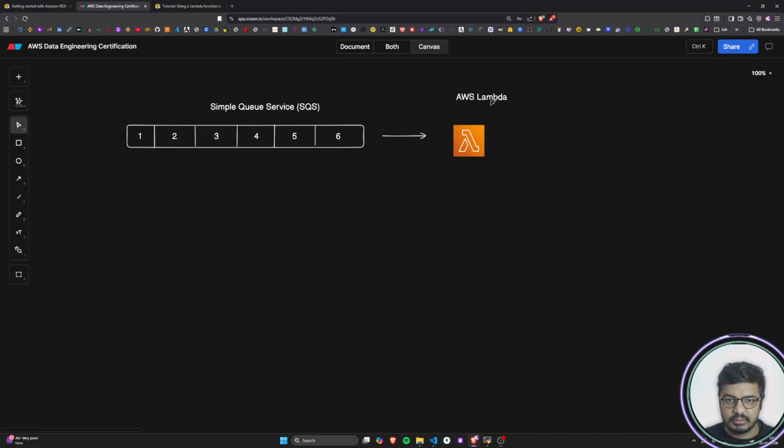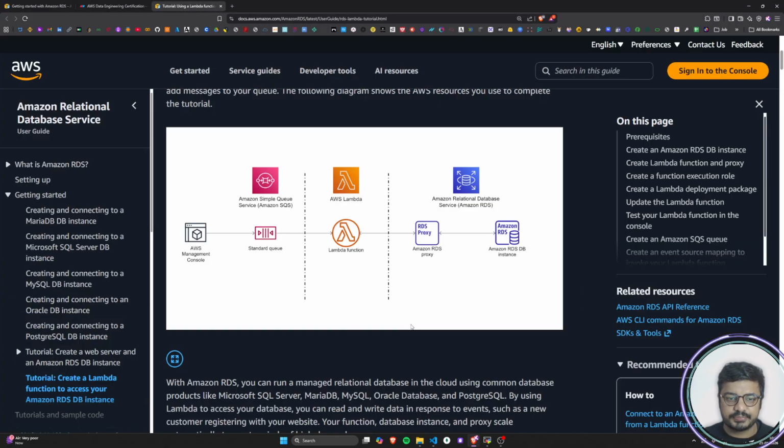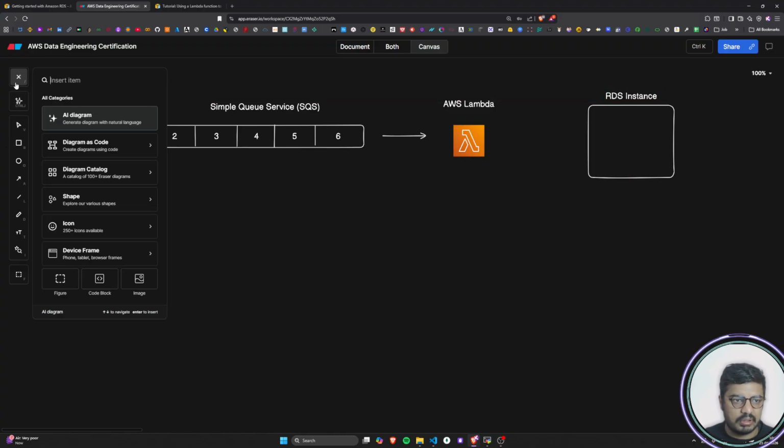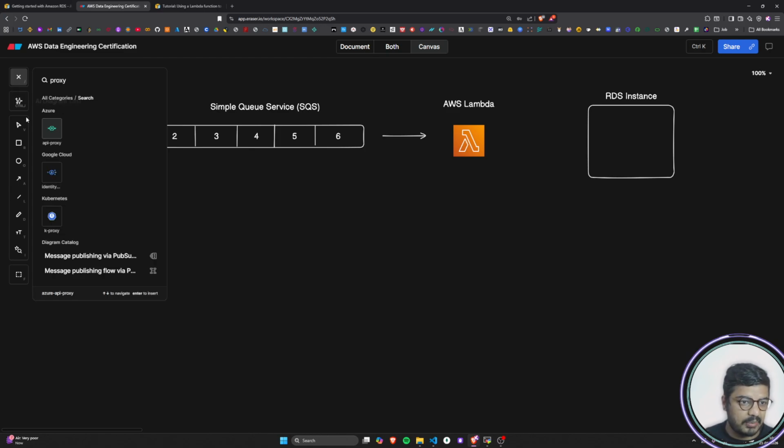AWS Lambda. So this Lambda function will get triggered, and we will be connecting this Lambda function to an RDS proxy. Using this RDS proxy, we will be able to store whatever data is getting added to this particular queue into our Amazon RDS database instance. So let's say this is my database instance, or my RDS instance. There will be a proxy here. So what is a proxy? I'll be talking about it, don't worry.